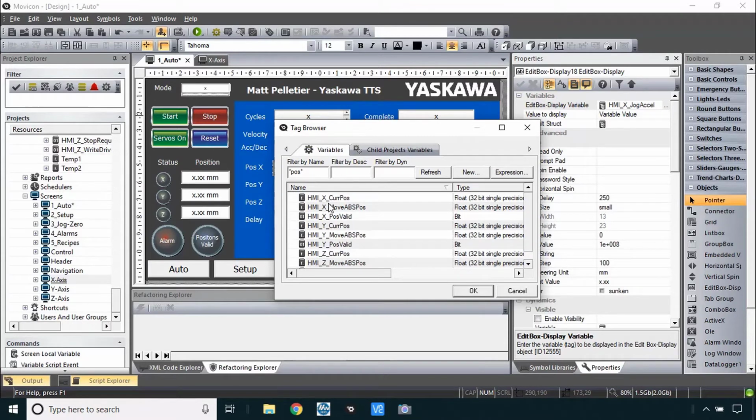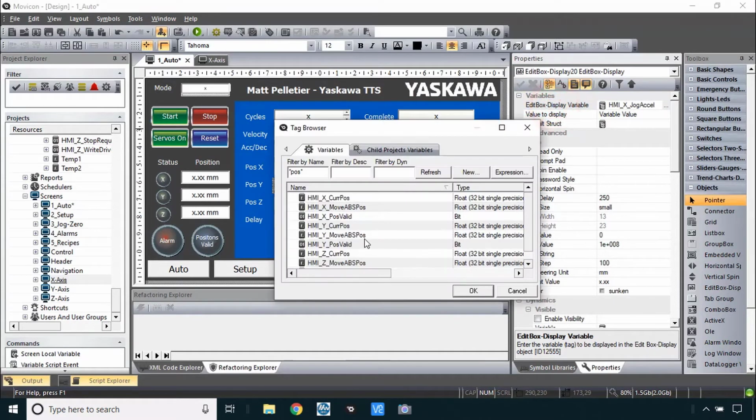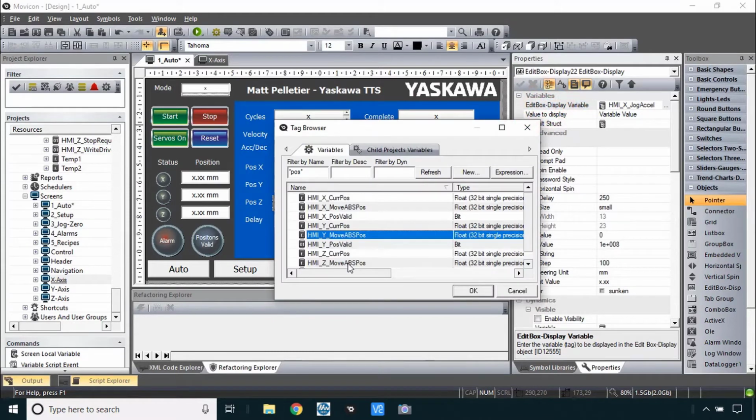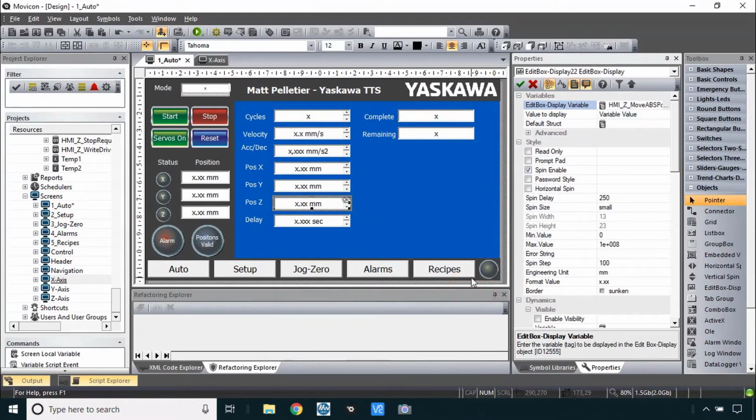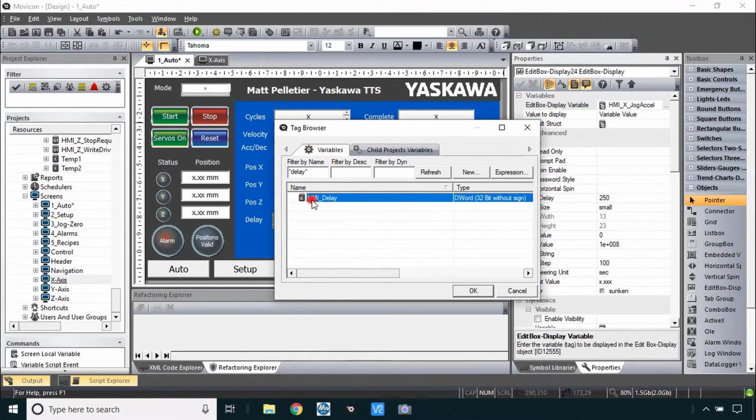These are the absolute move positions. So this will be X move abs pos. This one is Y move abs pos. And this one is Z move abs pos. And delay is in seconds. Let's look for that word here, delay, HMI delay.